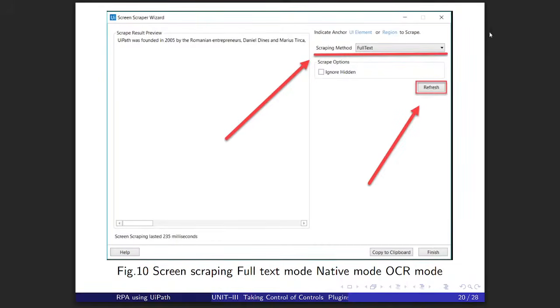Full text scraping is fast and works in many applications, but sometimes it may miss or hide the text. That is the disadvantage. Whereas native scraping is more accurate but works only with certain technologies. It won't be used in all technologies. OCR scraping is used when nothing else works, such as in virtual environments or image based systems. In such conditions, OCR scraping will be used. So choosing the right scraping method is important for both speed and accuracy.